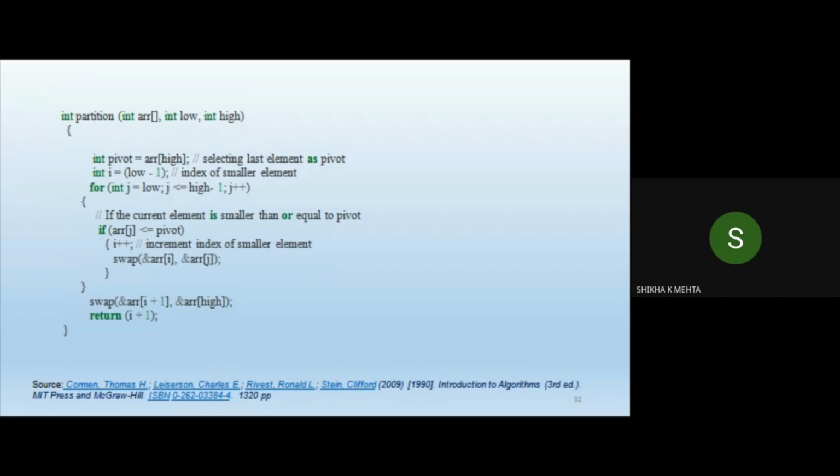So what do we do in the partition? This is the code for the partition. Here you can see we have the pivot. Let us say it's selecting the last element. In this case, we have selected the last element as the pivot. So we take another index of the smaller element, and then we just iterate over it.